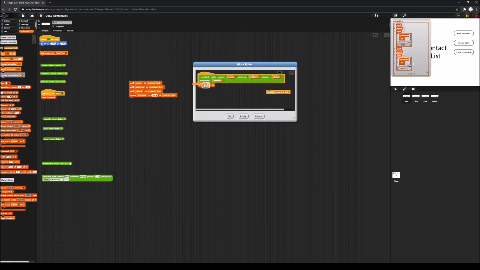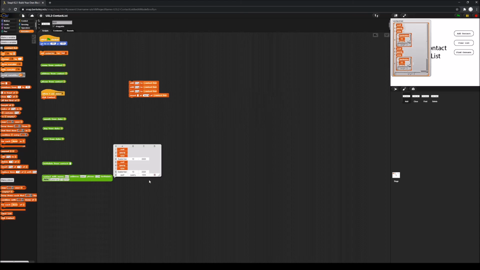So we can take these, and instead we can add to contact list a list containing name, address, phone, and date list. Then we can report that list. Apply OK, let's see if it works. So let's clear the list first. Click this.